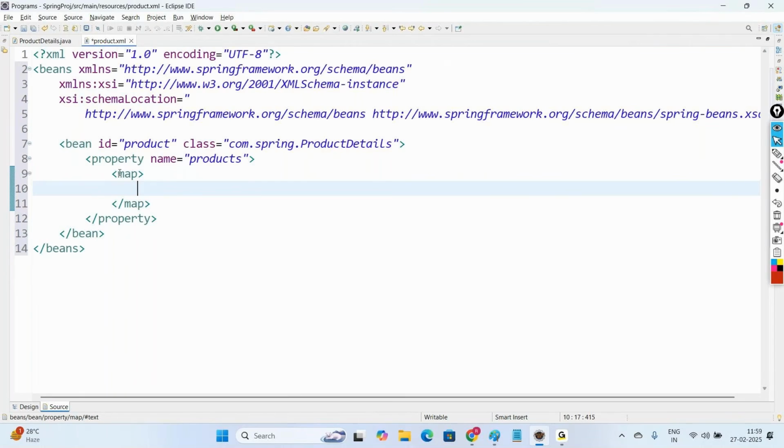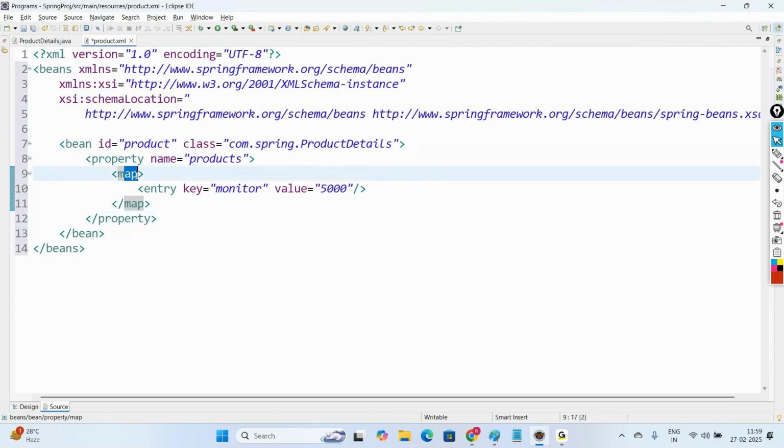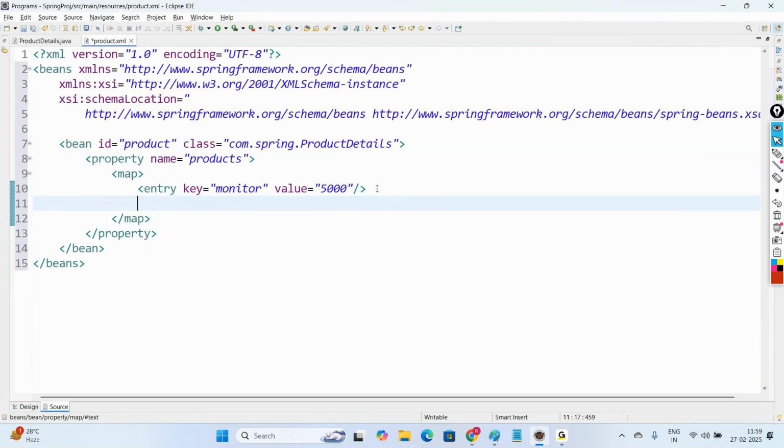So for that, we have to say like this: entry key equal to the value of the key, that is monitor, and the value I'm saying 5000. Since this products is a map, it will be in the form of key value pairs. So what is the key? Monitor. And what is the value? 5000. Like that, we can go with some more entries.